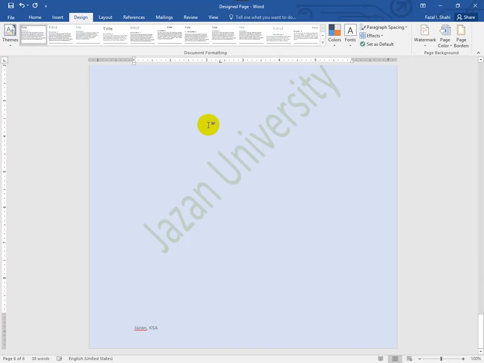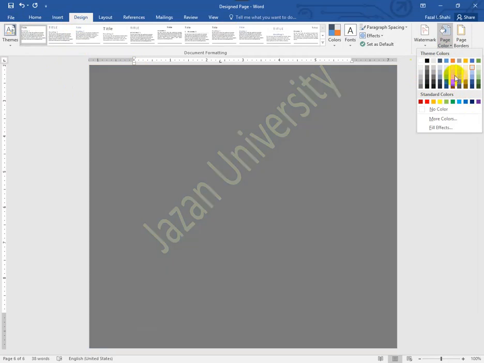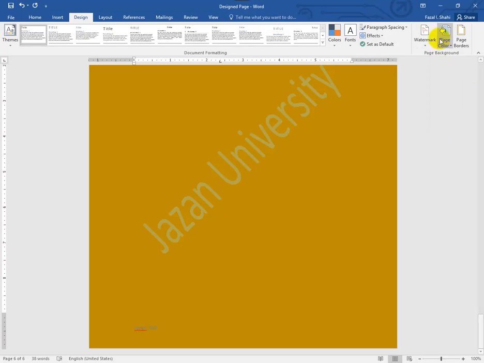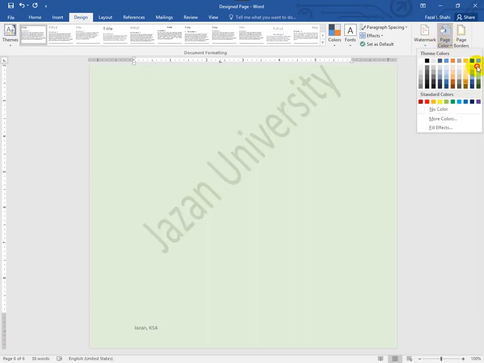Now, how to change the color of the page. So this is the color, and I want to do another color. So go to the design and select the page color here, and choose any color, like this one. See this color, another color, and go to this color. Okay, so choose any one. So I choose this one, this color.